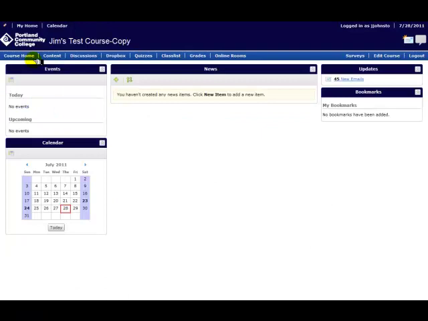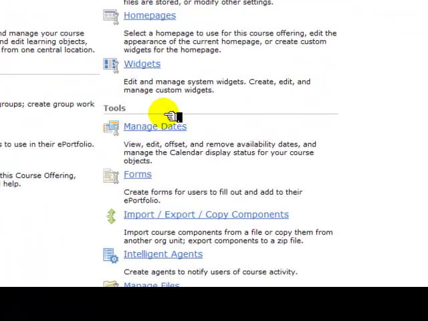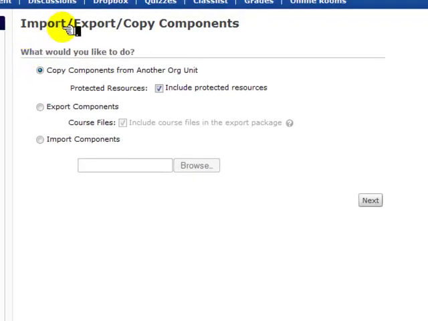So the process begins by being in the empty shell and clicking Edit Course. If we scroll down under Tools, you'll see a link for Import, Export, and Copy Components. That's where we will begin. On this first screen, you're going to want to accept the default Copy Components from another org unit. Org unit in Desire to Learn means class. So what we're going to do is say Next.